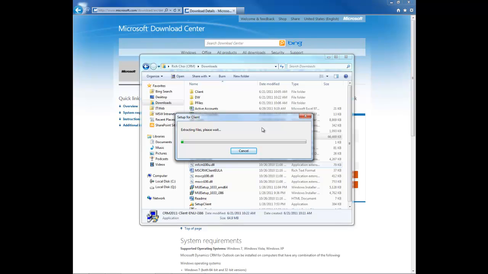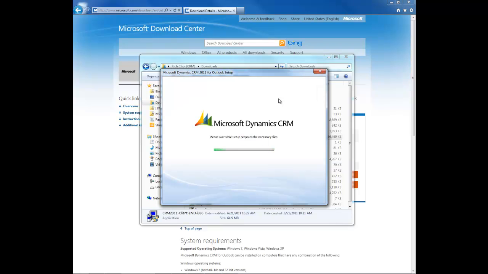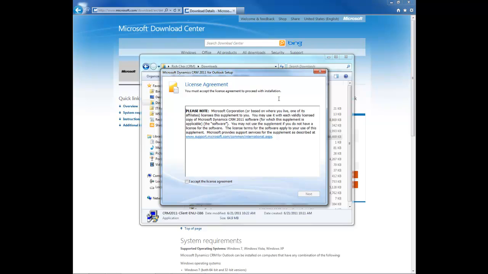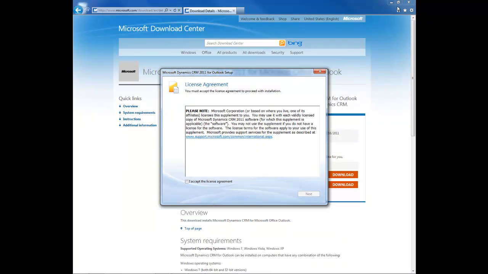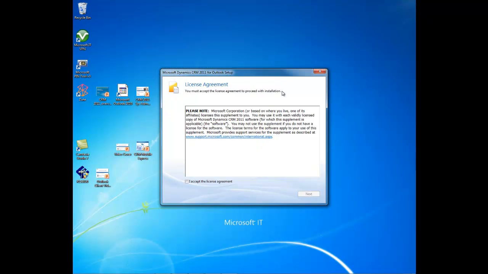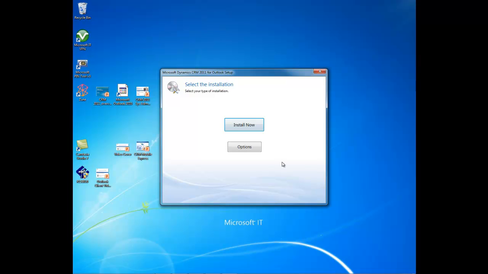And it's going to begin extracting the files. Once it's completed extracting the files, it'll automatically display the setup process dialog. So I'm going to go ahead and close out this other window so that I can highlight this area. Now with the license agreement, I'm going to just accept and click next. And now you have the option to install either the Outlook client with offline capabilities or install without the offline capabilities. And those are the only options that you have here.